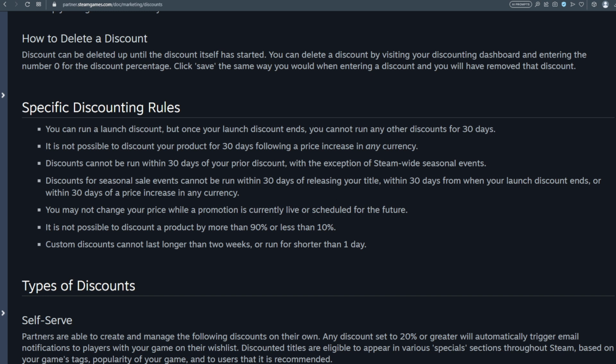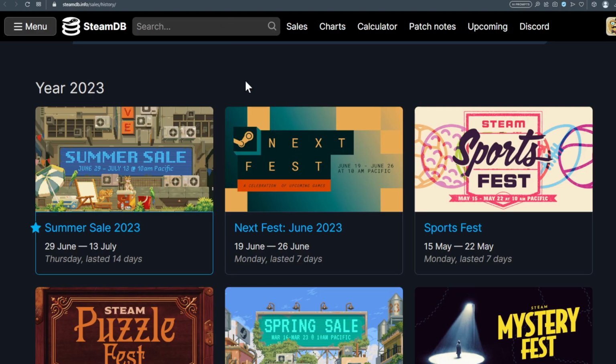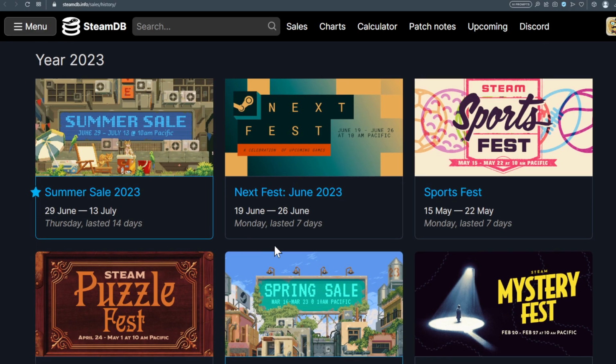It's not possible to discount your product for 30 days following a price increase in any currencies. That's also very interesting. Discounts cannot be run within 30 days of your prior discounts, with the exception of Steam-wide seasonal events. What is a Steam-wide seasonal event? This is the Steam-wide seasonal event.